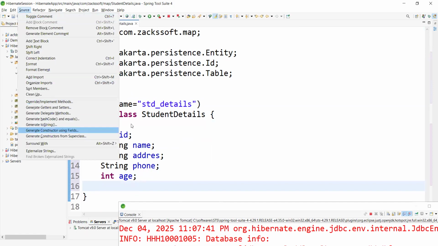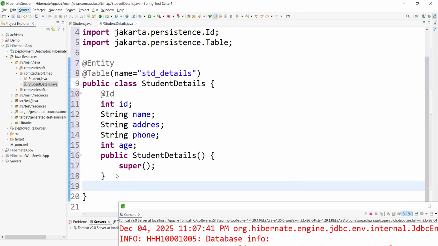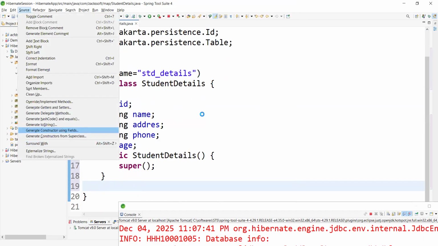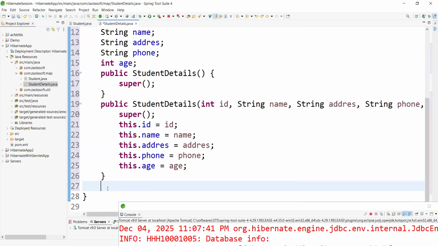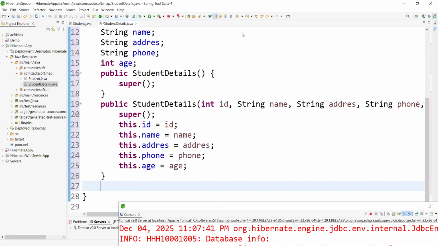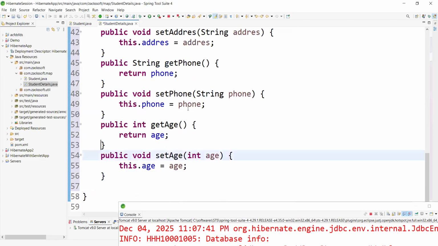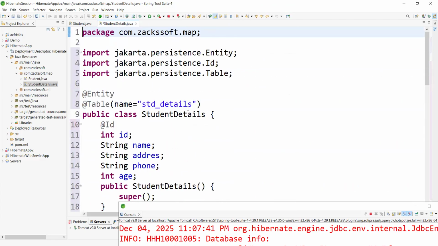Constructor, right? Let's see. Constructor using field, getter and setter. Any confusion? No, sir. Okay, same way for these two classes.